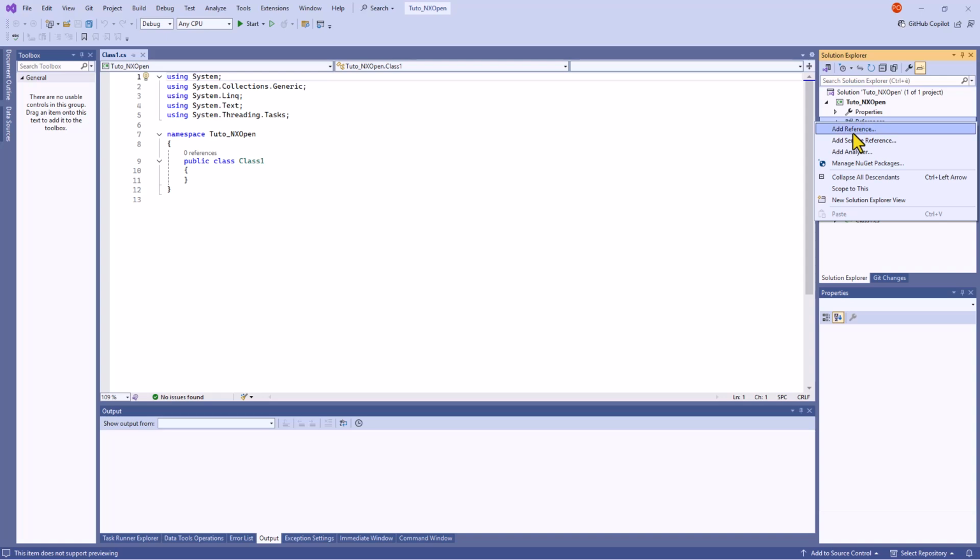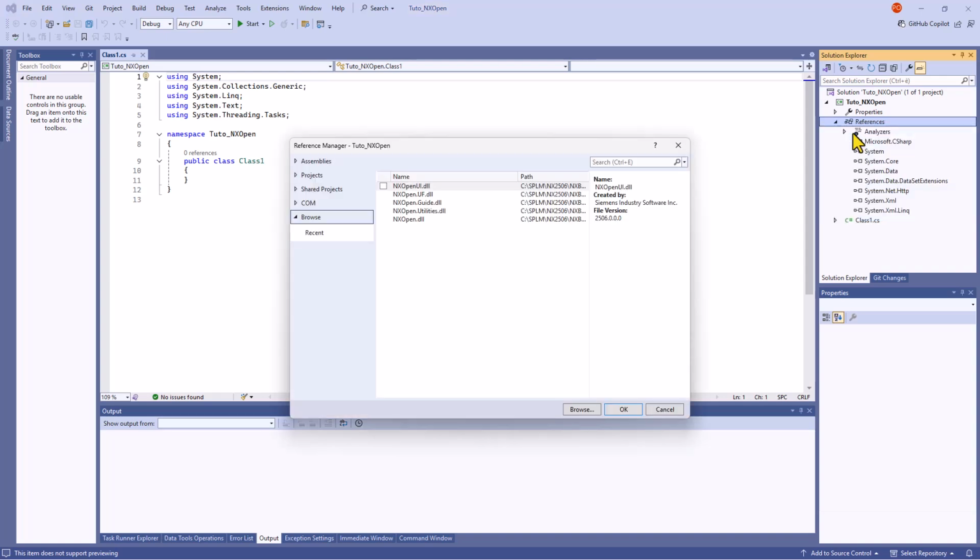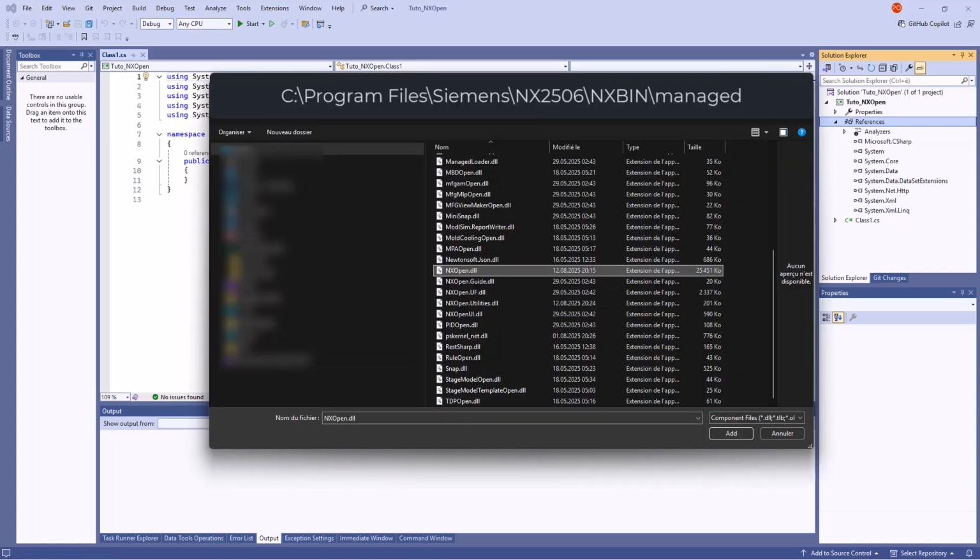We will import the different NXOpen libraries into our project. To do this, go to the Solution Explorer. Right-click on References and Add References. As you can see, I already have the 5 libraries in memory. If they are not present, click on Browse, search for the NXBIN folder and the Managed subfolder in the NX installation directory. For a default installation, the NX installation folder is located under C, Program Files, Siemens, NX followed by your version.